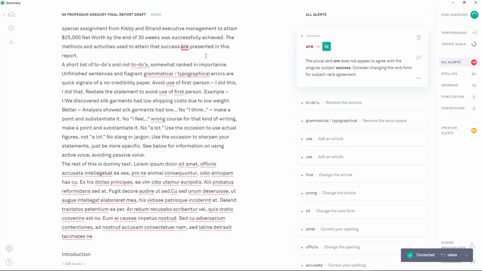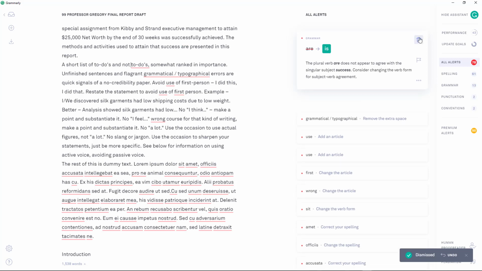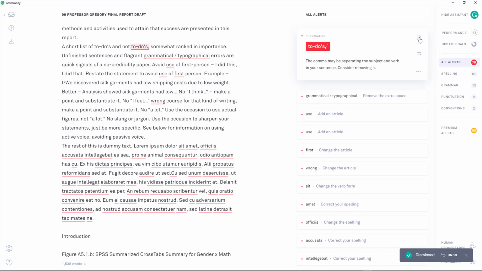All right. Okay. So what else is going on? The methods and activities used to attain that success are. So it had a hard time with this, but methods and activities are plural, so that's why that's plural. Okay, so you can't just say yes to everything. Okay, this is kind of a slangy kind of word, so we're just going to say a short list of to-dos and not to-dos.